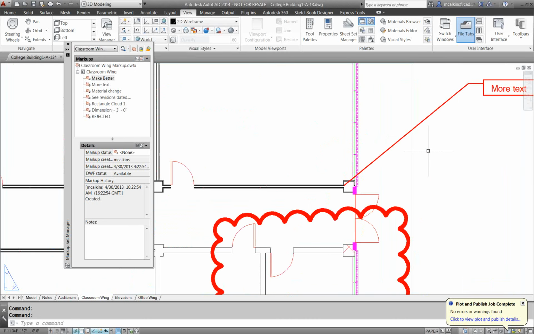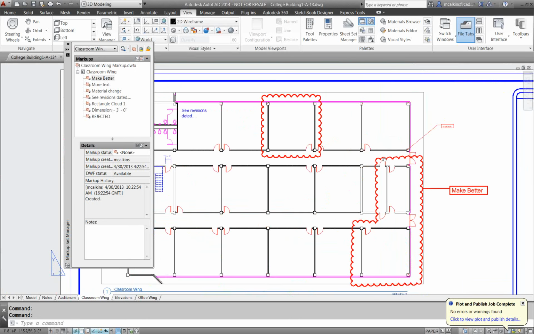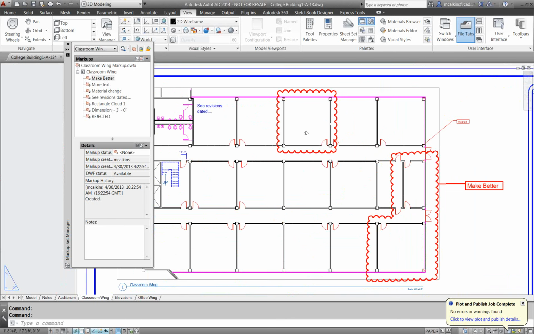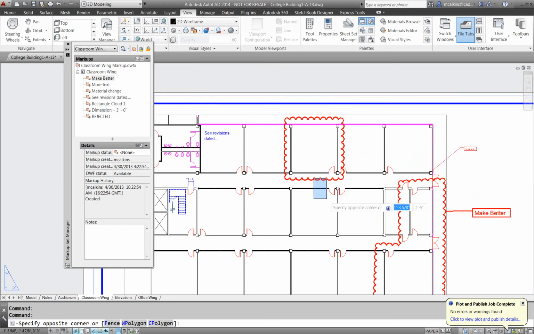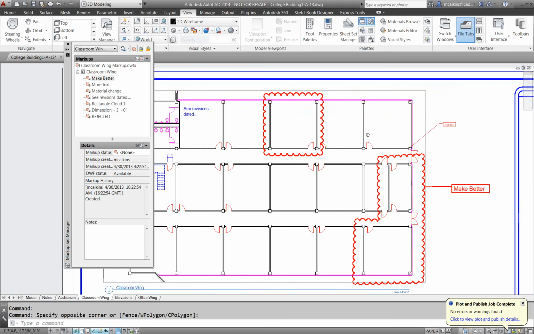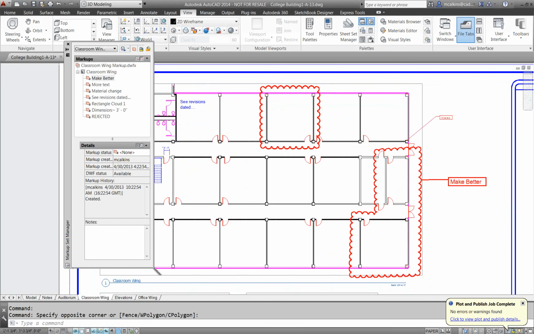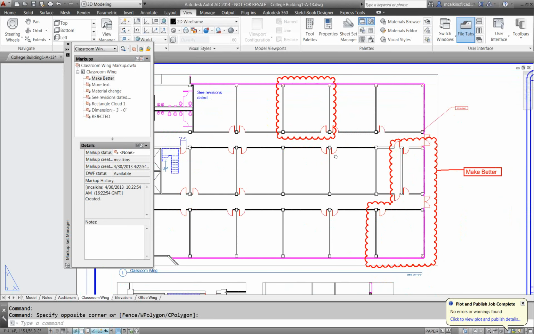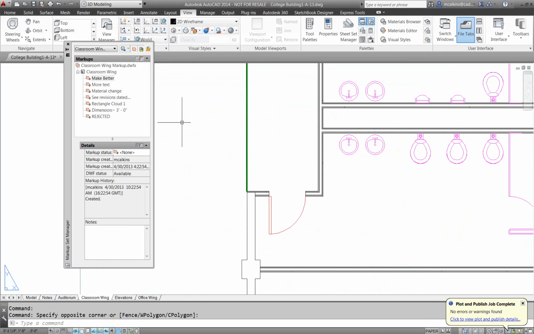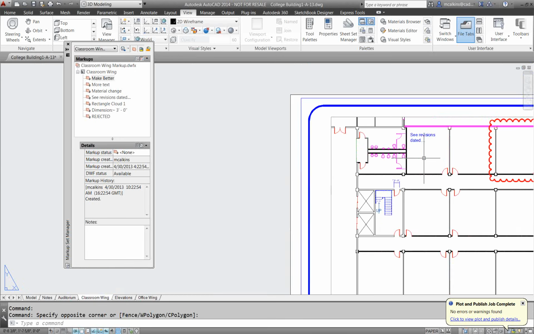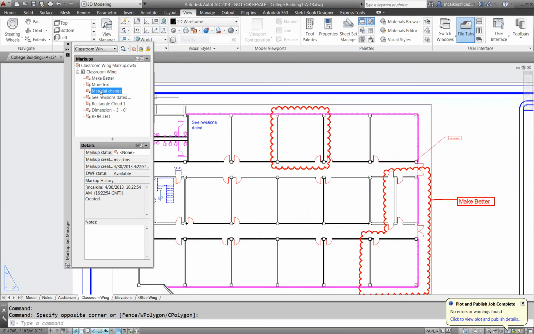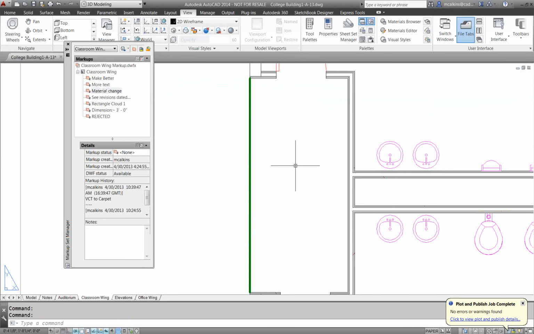And if you were in Revit, it would do the same thing in Revit. So there it is, there is my set of markups, and I can go through and view these. Let's go to my material change. Let's zoom out. If I double-click on material change over here in the Markup Set Manager, it zooms me to that automatically. And I can view it here.